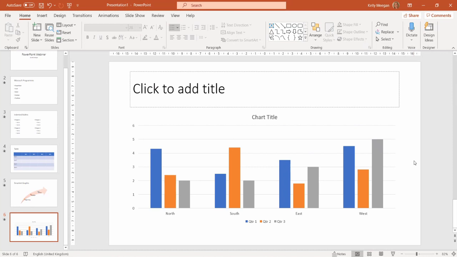Maybe I'd like to add in a fourth quarter. And I think as well, I might like to get rid of this chart title because I'm going to use the title box up here at the top. So how do I do this?